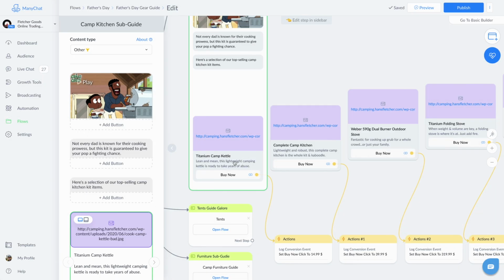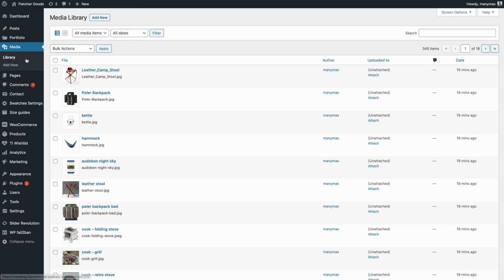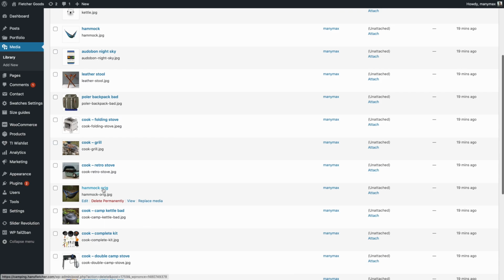So now let's say that we don't like that camp kettle image. I know I don't like it. In fact, I put in the wrong photo. It's for a completely different camp kettle. And woe is me, I've actually created 12 different gift guides that all reference that same image. Ah, but Manychat makes it easy now.